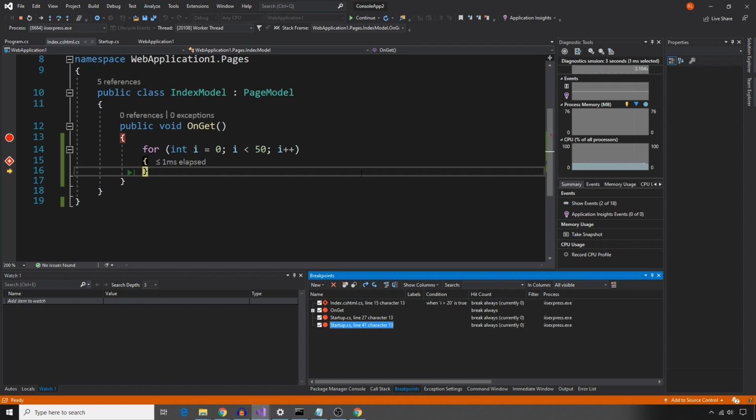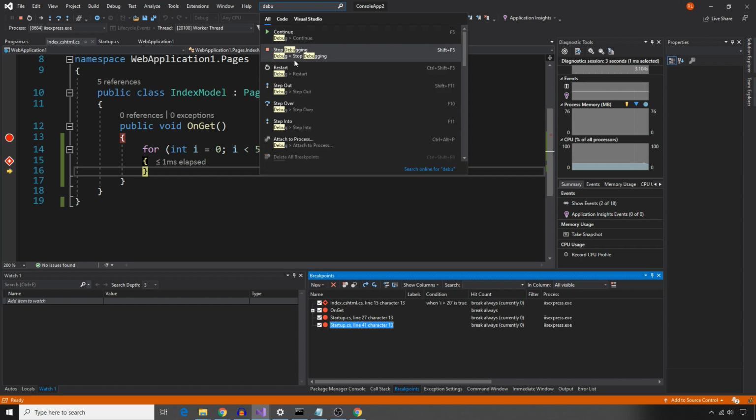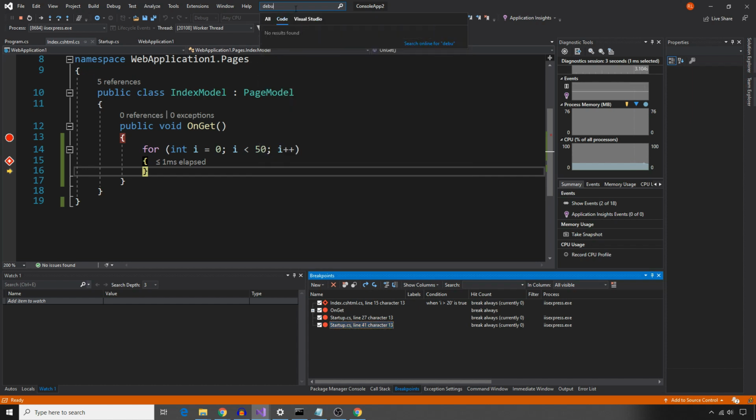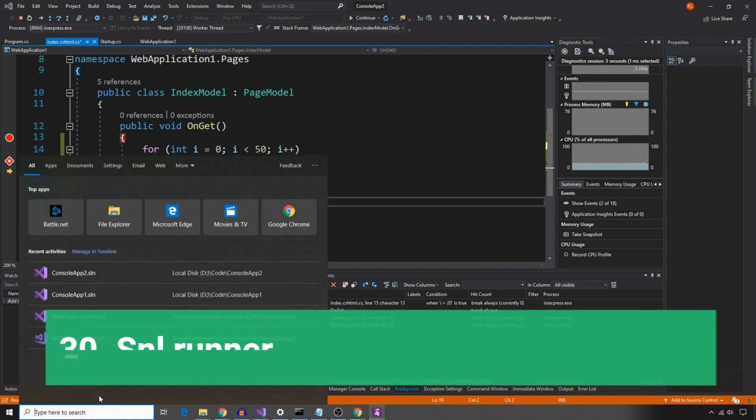One last tip is, if you ever forgot a command, you can go to this search window in here and write whatever you were looking for, like what was the stop debugging. Of course you can find that actually in here, but all of these other commands are here as well, and you can search the code as well, like get methods or something like that.